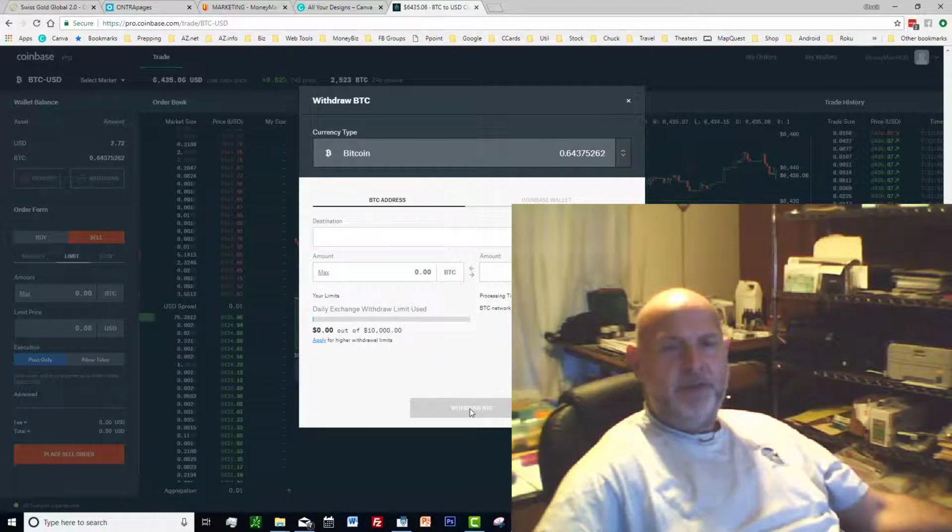Once you do that, if you have two-factor authentication set up, you're going to need to provide that before you can do a withdrawal.